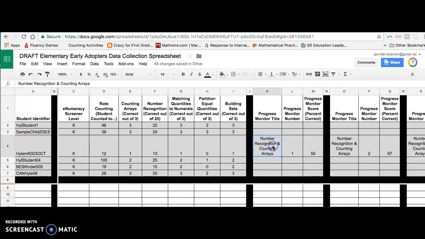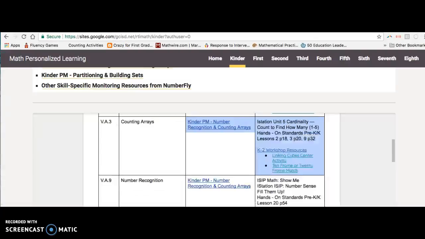We would enter in the progress monitor title, which number it is, and we'll look at that in a second, and what percent the student got correct on that particular progress monitor. If the student is Tier 2, we would progress monitor every other week. If the student is in Tier 3, we would progress monitor every week. So since we decided to use number recognition and counting arrays, I'm going to pull up that particular progress monitor.